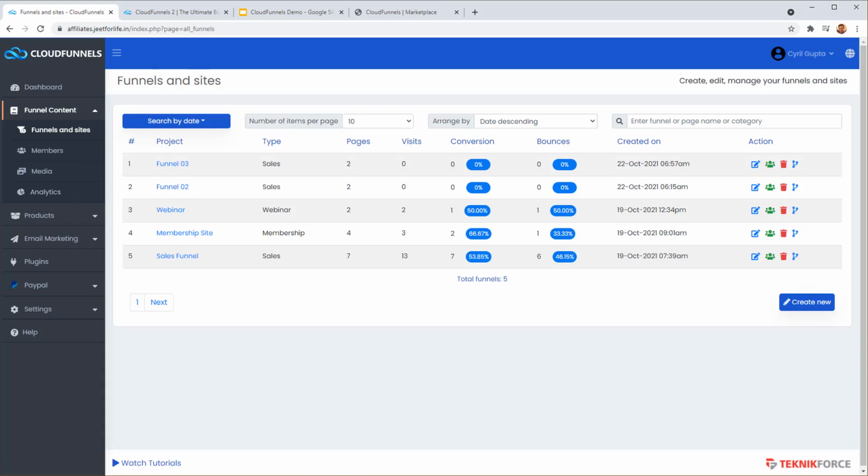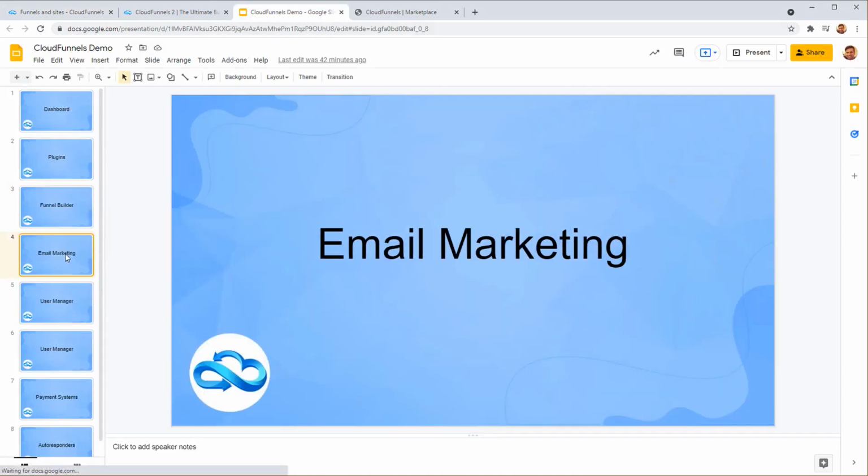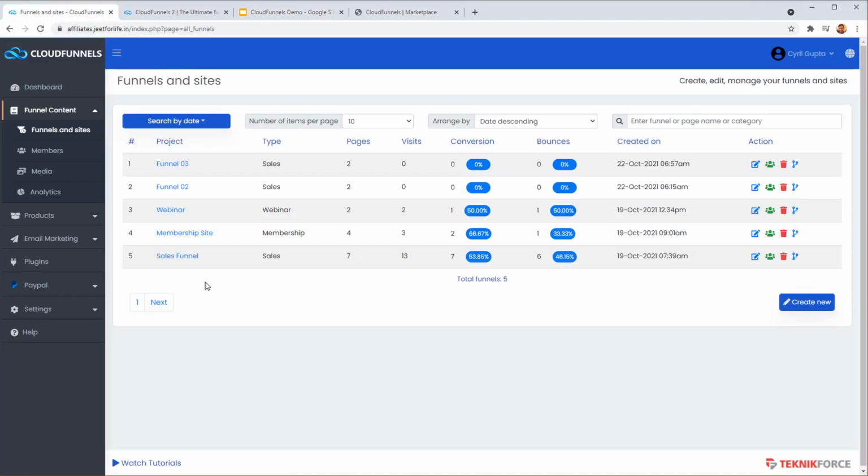The next thing I want to show you is the email marketing setup of Cloudfunnels. And this is something really revolutionary, guys, because no other competitor in the market, no other funnel builder in the market gives you email marketing out of the box. We do it inside of Cloudfunnels.